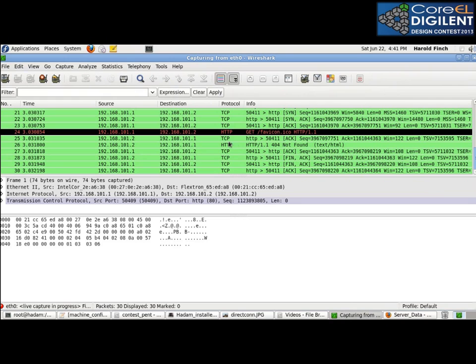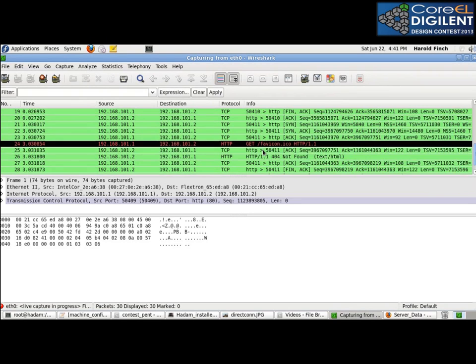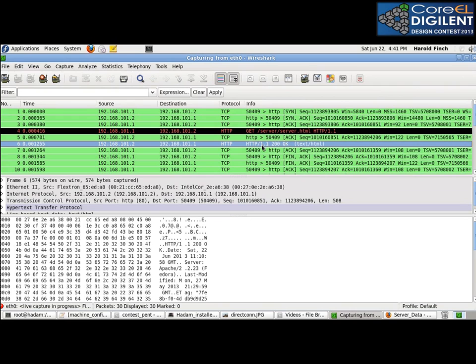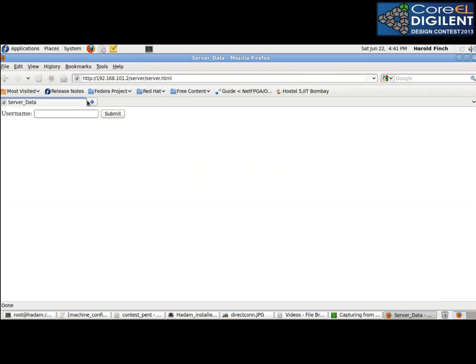If you see the packets captured, you can see the GET request goes there and I'm getting an HTTP 1.1 200 OK with the web page from the web server.